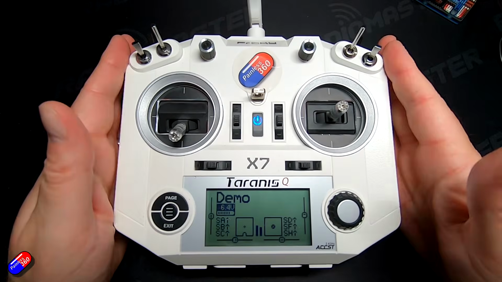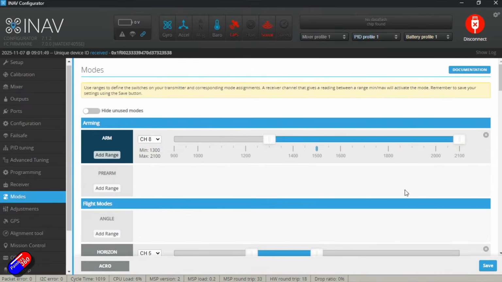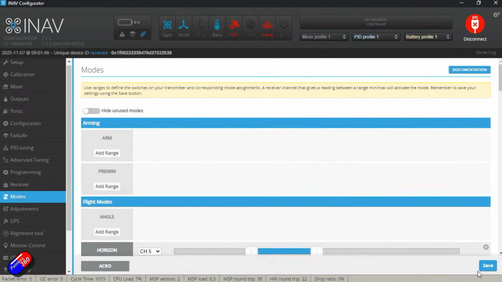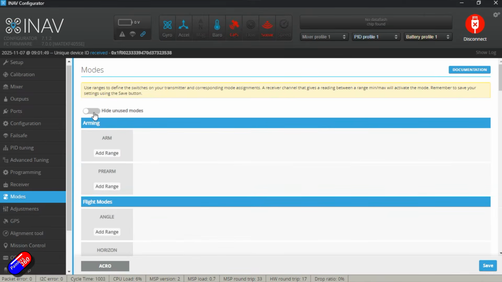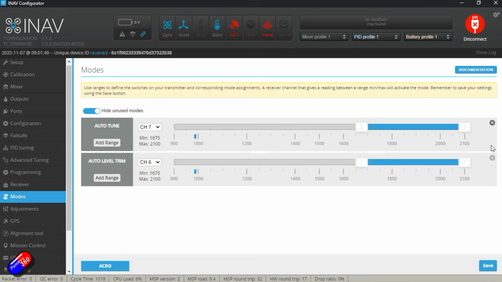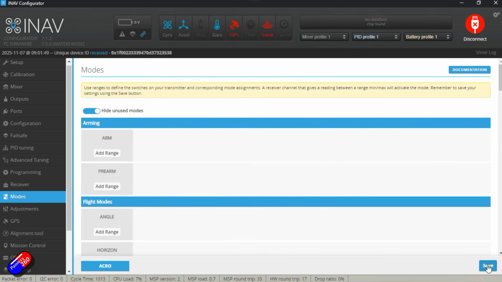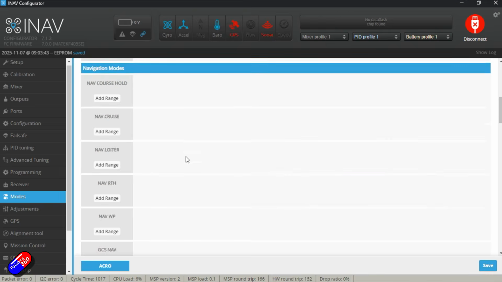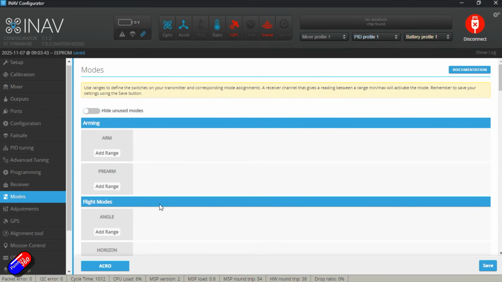What am I talking about specifically? Well, it's this thing here. This is the tab that has all of the modes in. Let me get rid of everything. We'll set it up from scratch. Once I've got rid of everything, I am going to have to click save so that we have that. So we now have nothing set up at all.